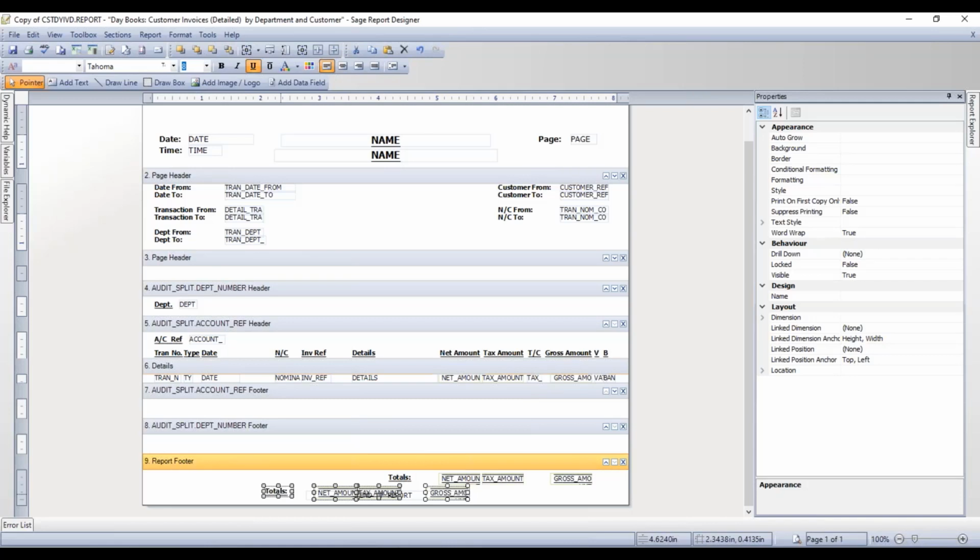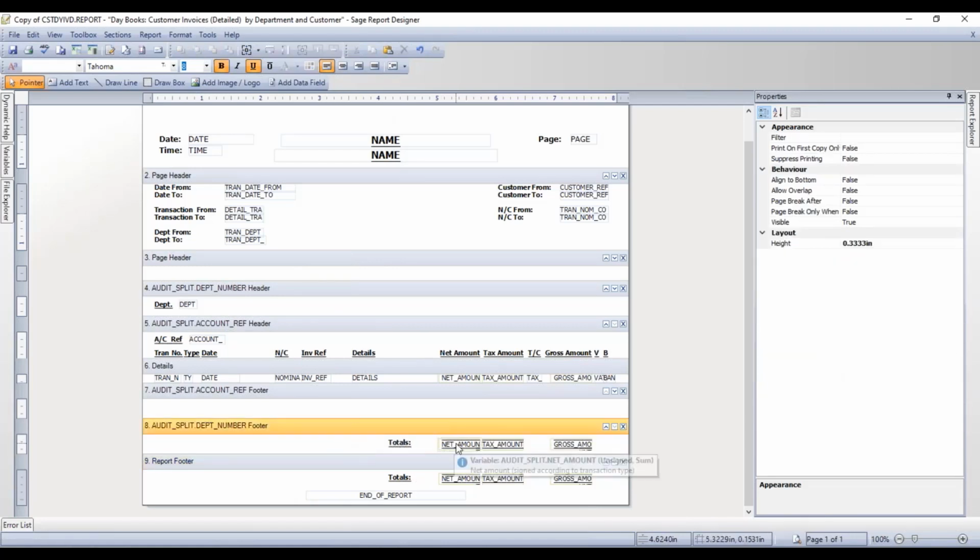I can now move these totals up into the department number footer section. So I'm just going to click and drag these and then make sure that they're lined up with the totals below. Now, before I preview, I just want to check that the properties are correct. So I'm just going to check them one at a time.